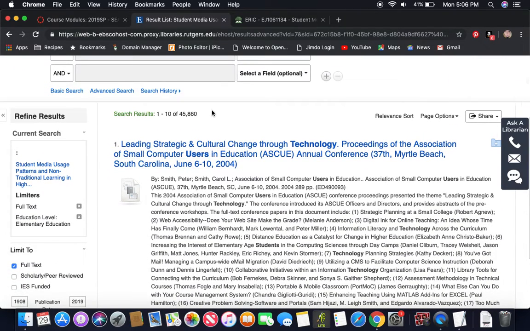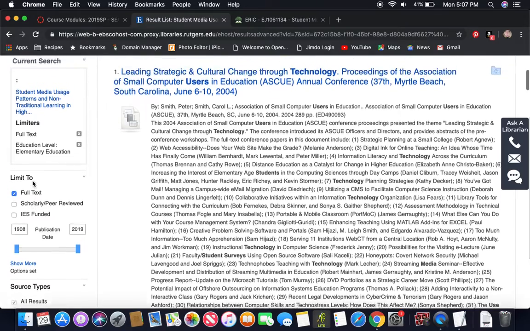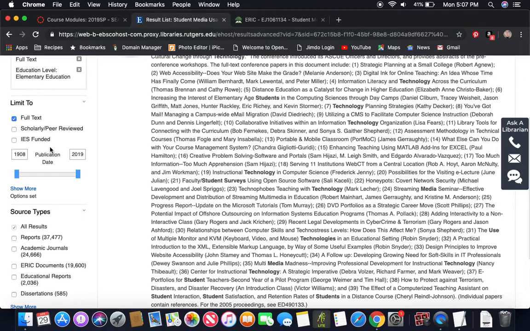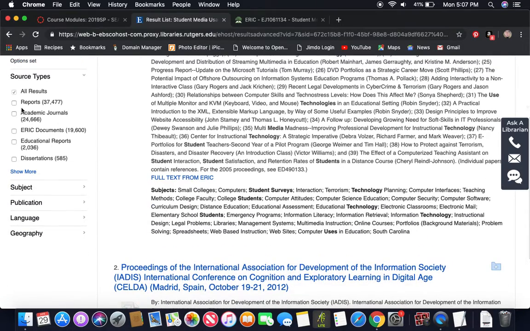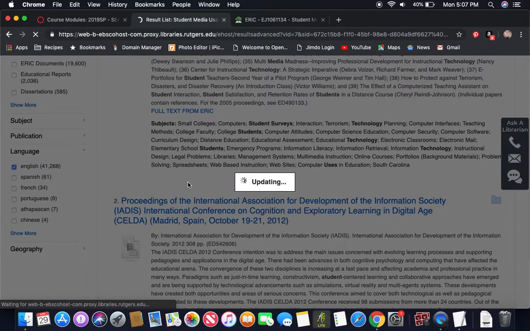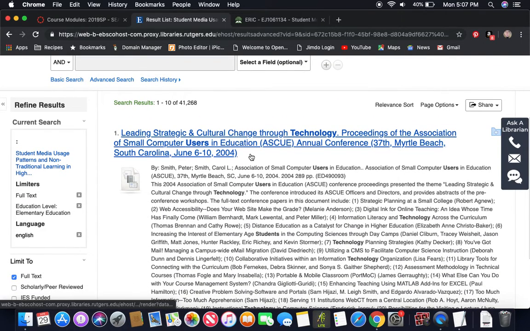Okay, as you can see, it really does narrow things down. We now have 45,806 results compared to the over, I believe, 200,000 results there were before. You can also narrow it down on the side. In this left menu, you can limit scholarly peer-reviewed, IES funded. You can look for specific reports, academic journals, and there's a whole bunch that you can do. Of course, we want it to be in English. So anything you click there will narrow down the results, and everything's really easy to access too.